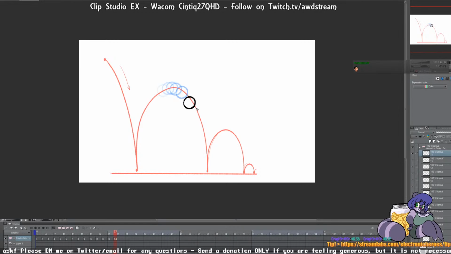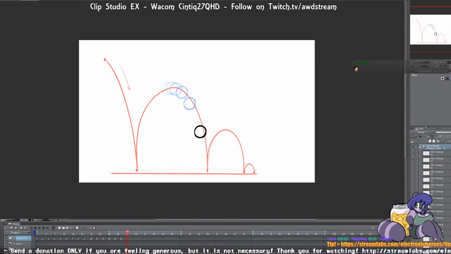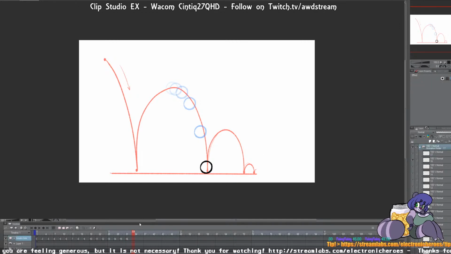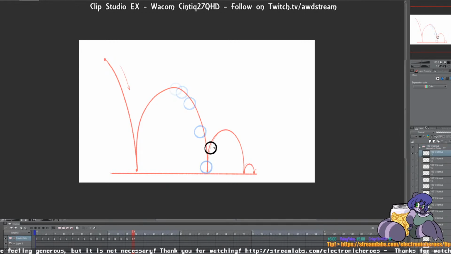So we do, once again, the animation, the frames are farther and farther from each other. Once again, it's going to hit the ground. So, it's now hit the ground again. And we still got one more bounce. So once again, it goes back up.